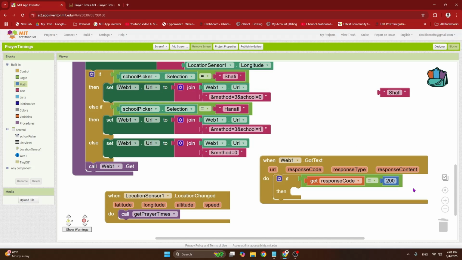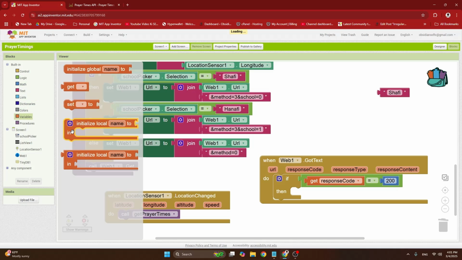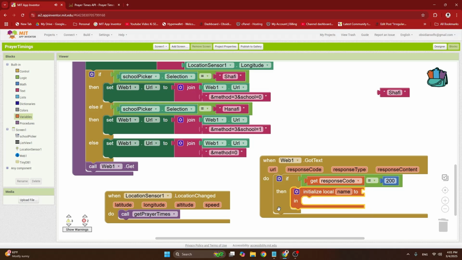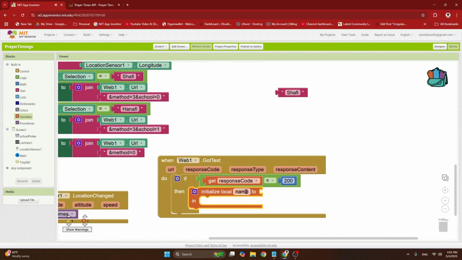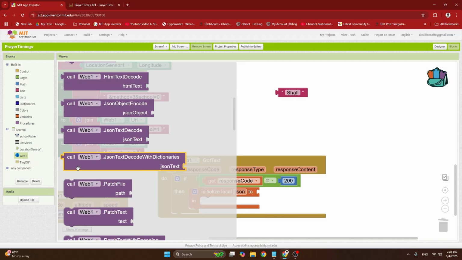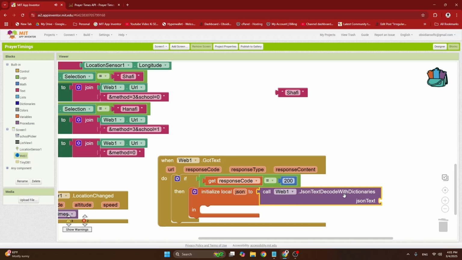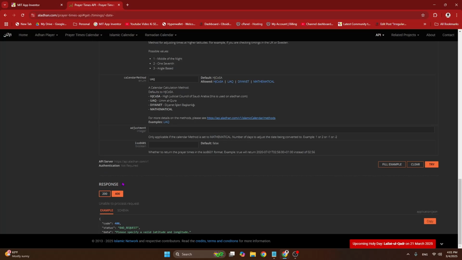Next, we are going to make a local variable for containing our decoded response. I'm going to rename this to JSON, and this is from the Web. I have this JSON text decode with dictionaries, and I'm going to provide it the response content. So just decode it into a dictionary. So this JSON is a dictionary in this form. Have a look at it.